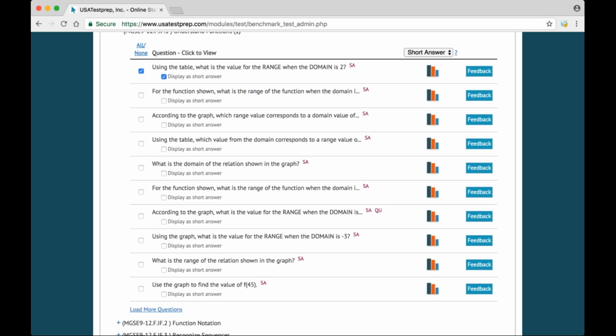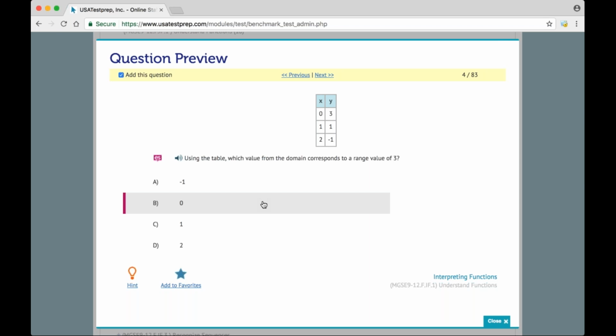And to save yourself a step, you can just check the display as short answer checkbox, and that will check the question too. So you don't have to click twice each time. You can just do it just like that. So again, those are automatically graded. And by the way, you can always click on a question if you want to preview it in more detail along with the answer choices. So even though I've chosen this as short answer, you're always going to preview it as though it's multiple choice. So don't be alarmed about that.